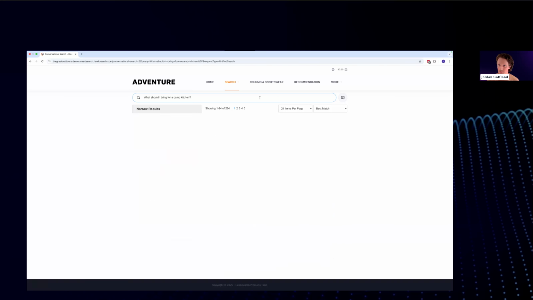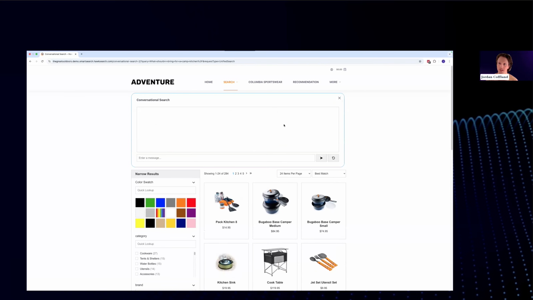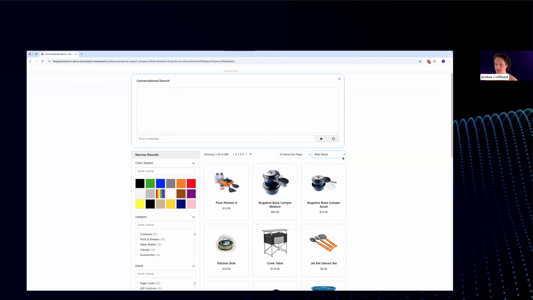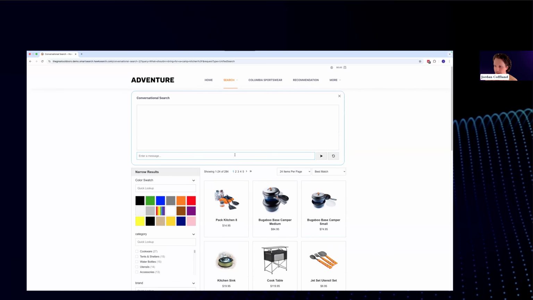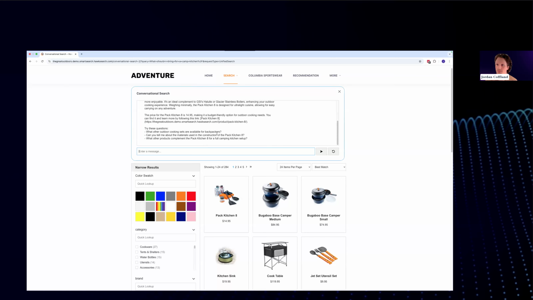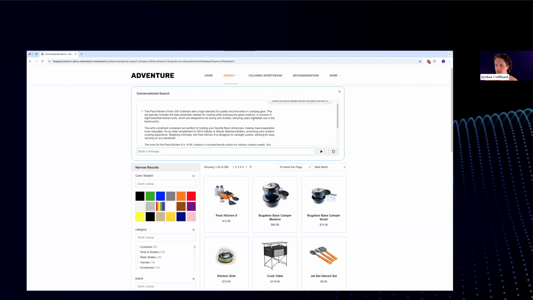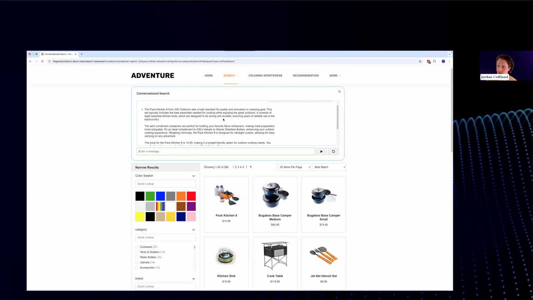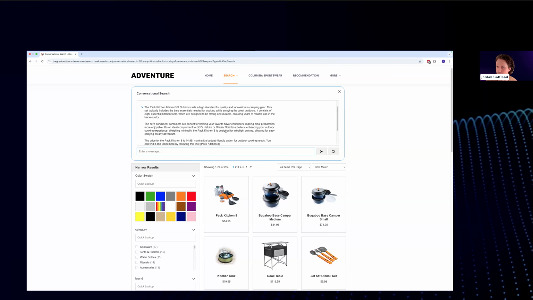And this will retrieve similar results. And if we open the conversational search option, now we can actually talk to the Gen AI about the result set that's here. So, give me some details about the Pack Kitchen 8. And you can see here it provides some response.